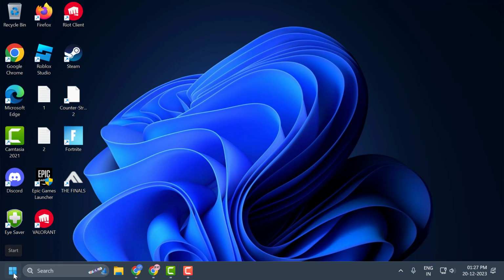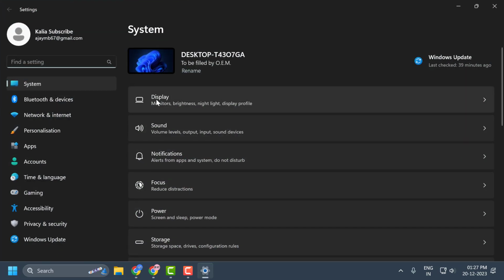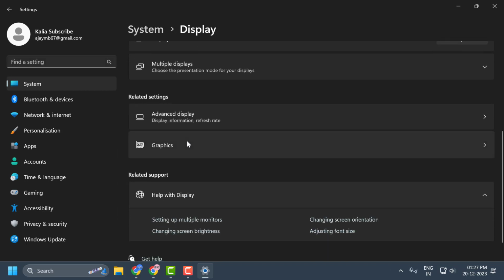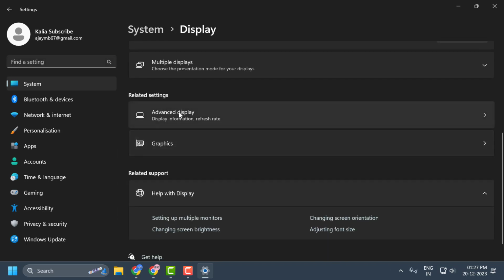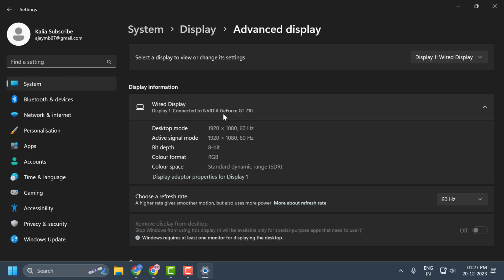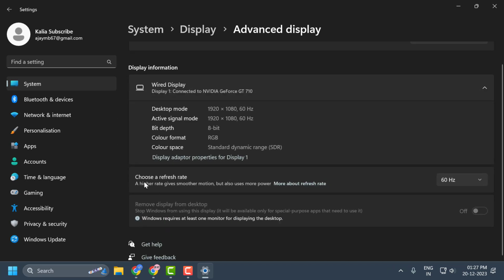You just need to right click on the start icon and select settings. On the right side, select display. You just need to scroll down, and under related settings, select advanced display, and here you just need to scroll down and choose your refresh rate. Yeah, a higher rate gives smoother motion but also uses more power.